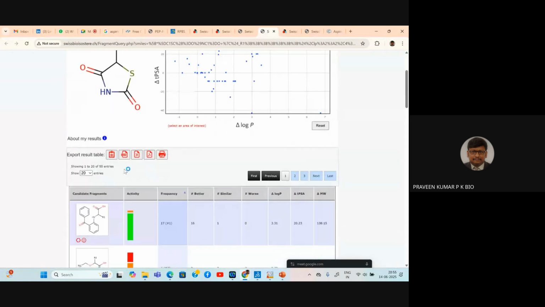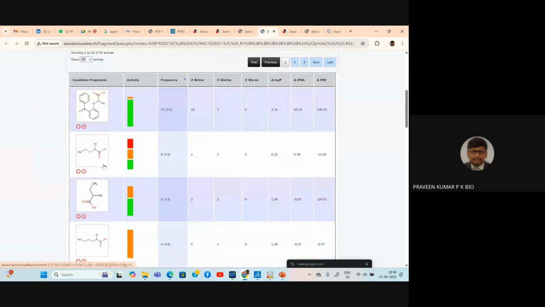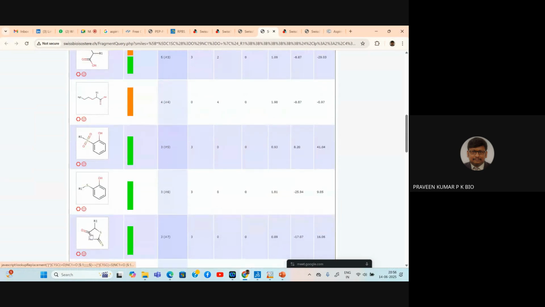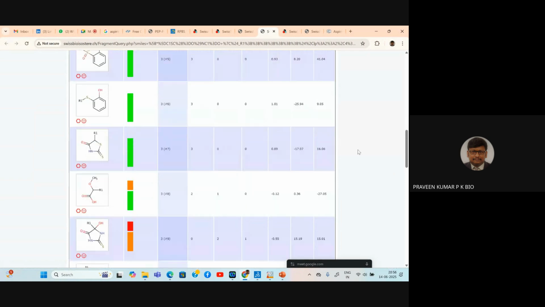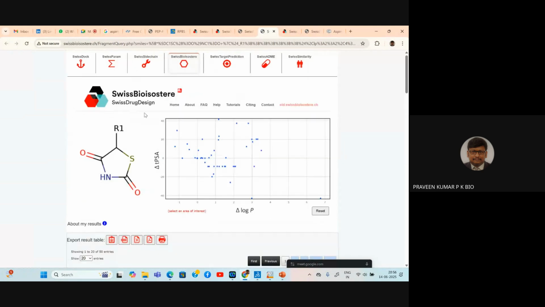Got it? So like this, we can also download this information in a comma separated value file. This is an Excel sheet. Whatever bioisosteres we got, we can get the information. We can download it. We can get the SMILES from it. We can work further on that. So how better it is, how similar it is, how worse it is. How about the physicochemical properties of the drugs? All this information we can get if you search through Swiss Bioisostere.